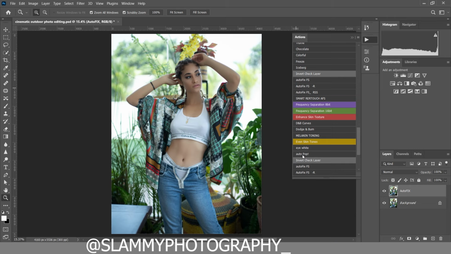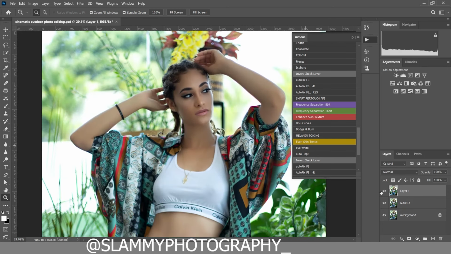It's right here, the auto pop action. Just click on it, and this is what you get before and after. Let's see the before and after. This is the before and this is the after. And you can apply it more than once if you want a more intense look. Apply it again and you see.